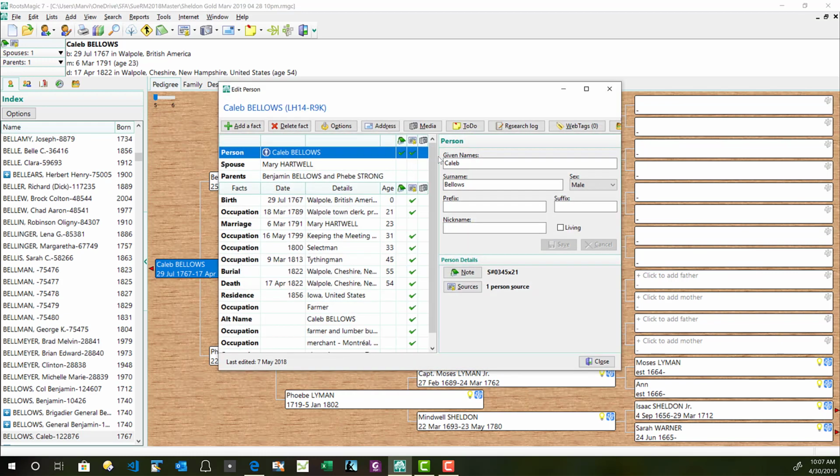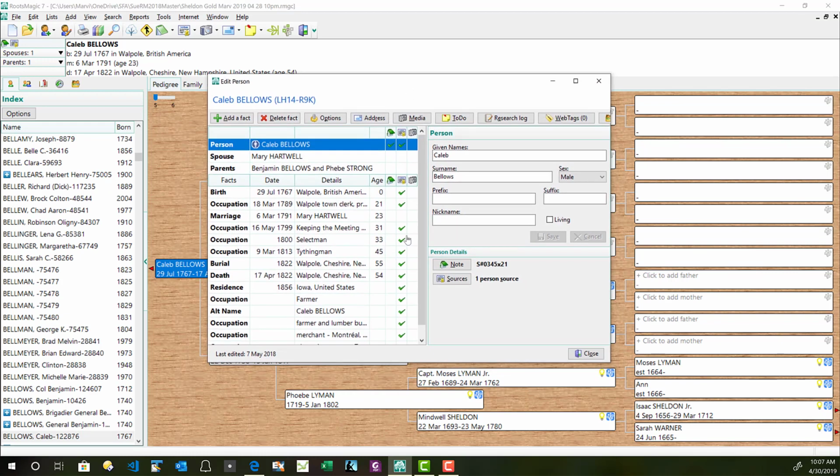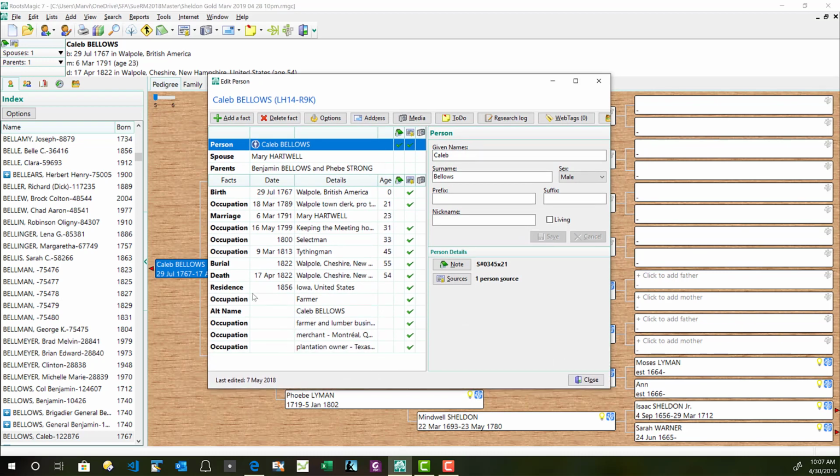So here we go. Let's click on him and look at his individual facts. And let's see, here it is right here. He has a residence in 1856, but he died in 1822. Now, how could that happen?